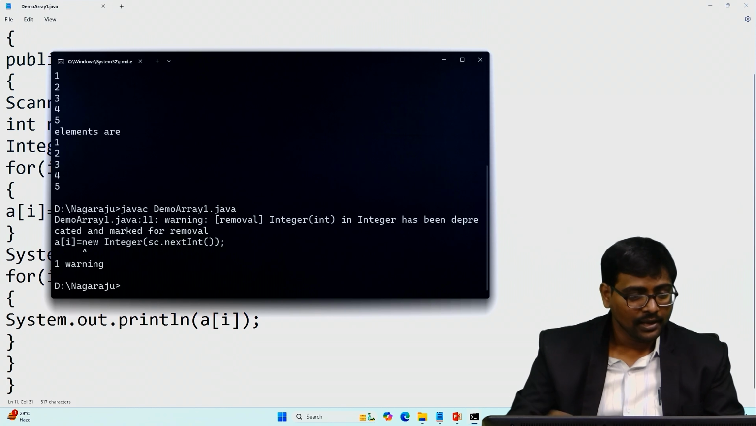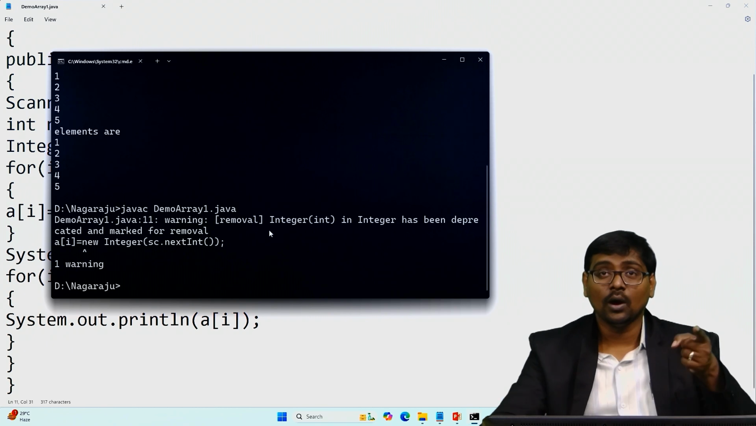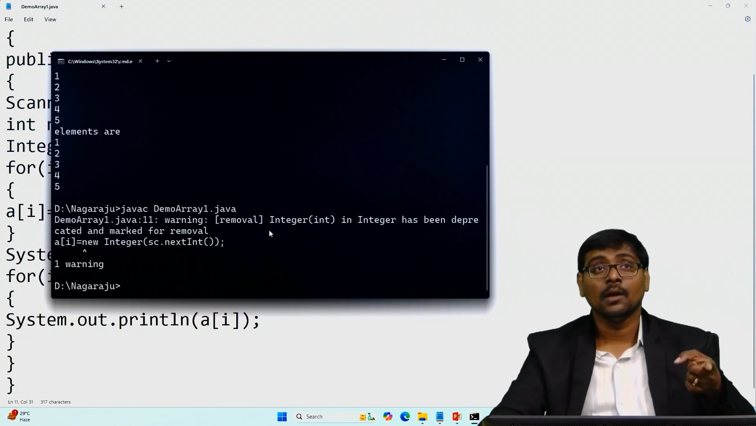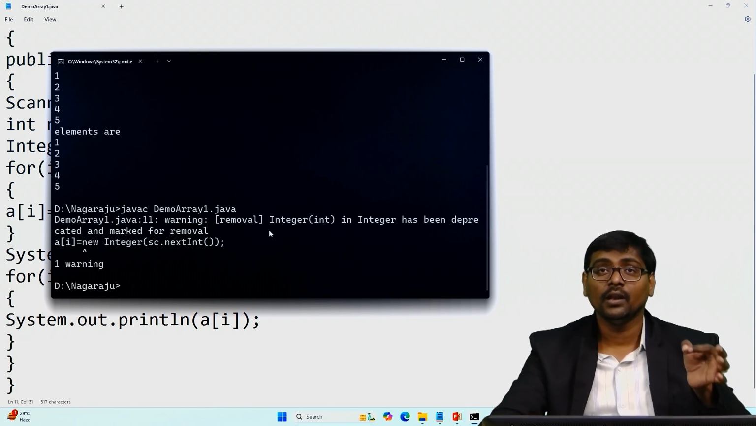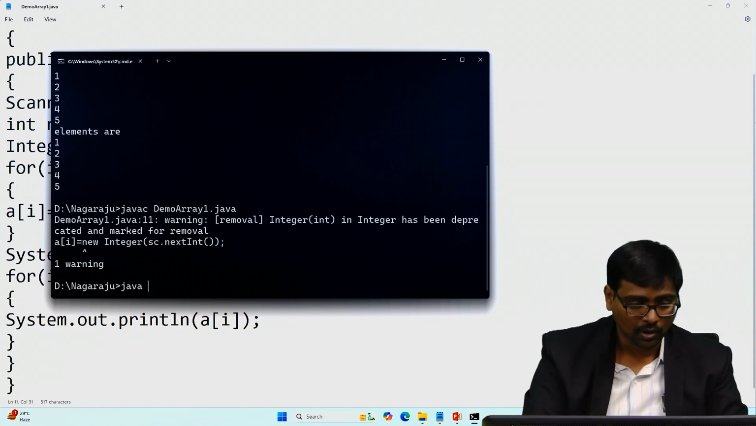Now, new Integer[a[i]] gives a warning. I think you already know that in wrapper classes, this is marked for removal. It is going to be deprecated in the future. That is not a problem.